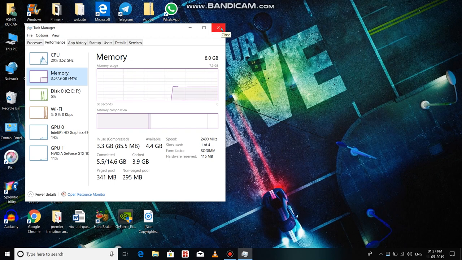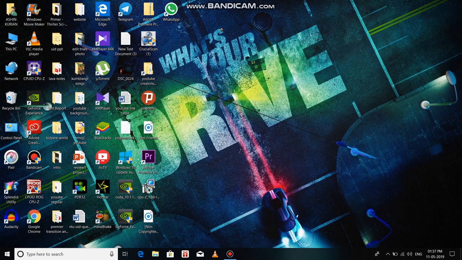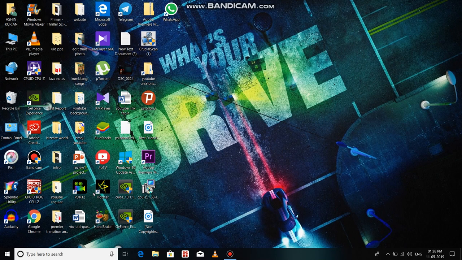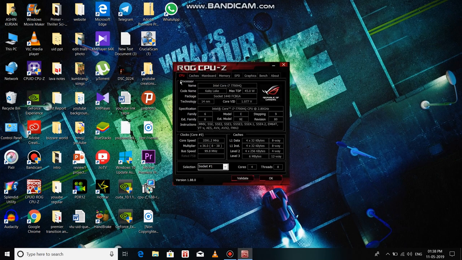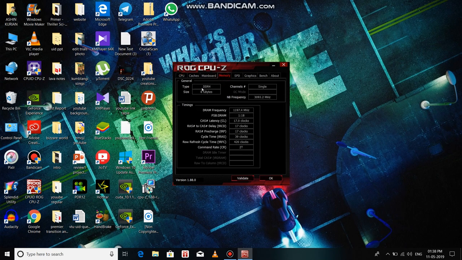Unfortunately, it doesn't display in mine. Now, if you are having the same situation, don't worry, there is an alternative. Another alternative is to install CPU-Z. It's free software. I will put the link in the description. Once you open CPU-Z, click on Memory. Here you can see the type of RAM as well as the size written.